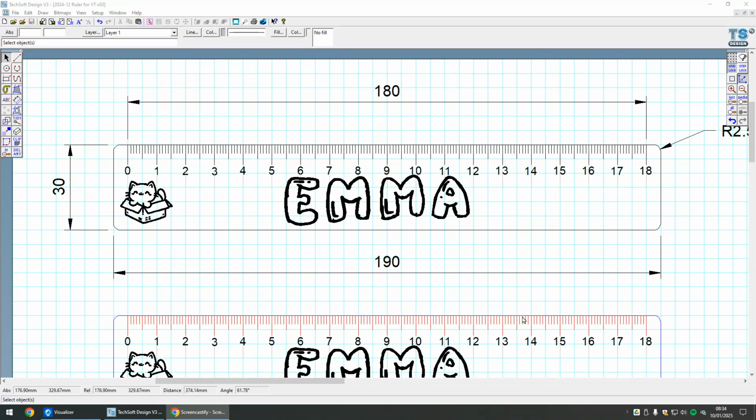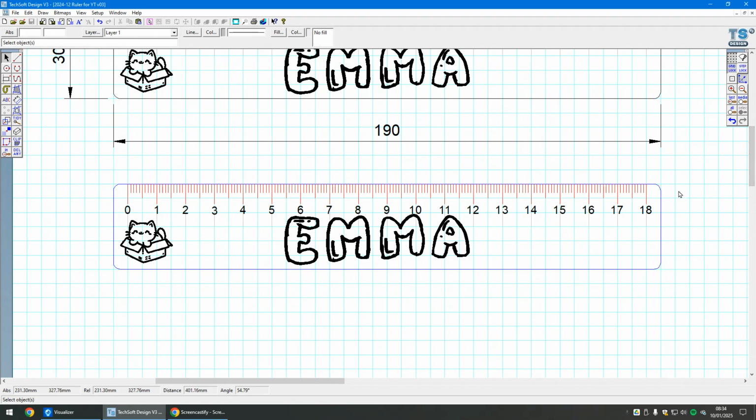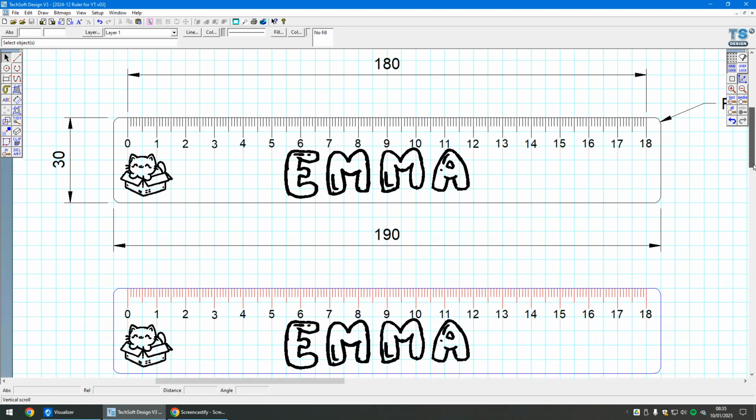Welcome to this video in which I'm going to go through the process of creating this ruler CAD file using Techsoft Design V3. You can see here that this is my CAD file finished, and below I have a second version in which I have applied color codes that determine how the laser cutter interprets this CAD image. Very briefly, anything that has a black fill is going to be engraved, anything that has a red line will be engraved, and anything that is blue will be cut. Black lines will be ignored.